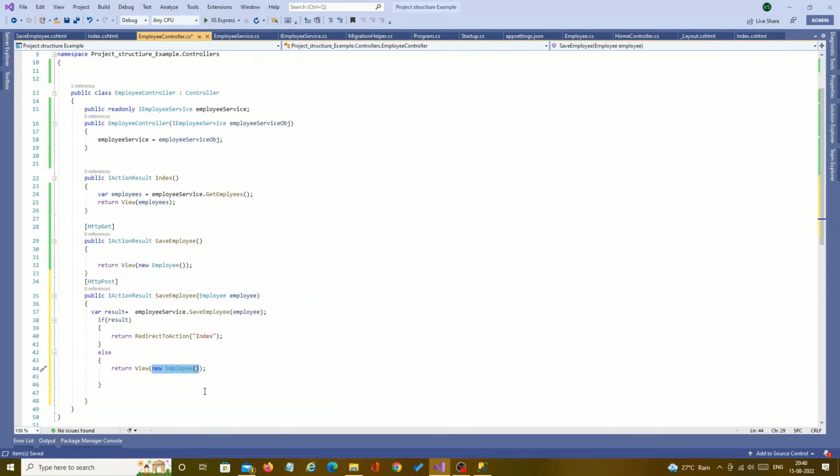If I send a new employee, then all the data entered by the user will vanish. So to persist the data, we just need to provide the same employee object which is sent by the user by clicking the submit button. This way the save employee method is completed.